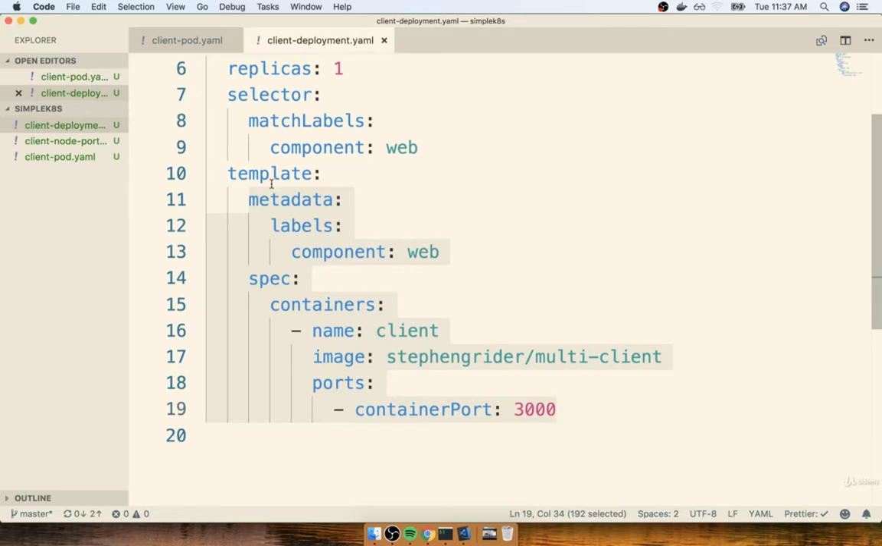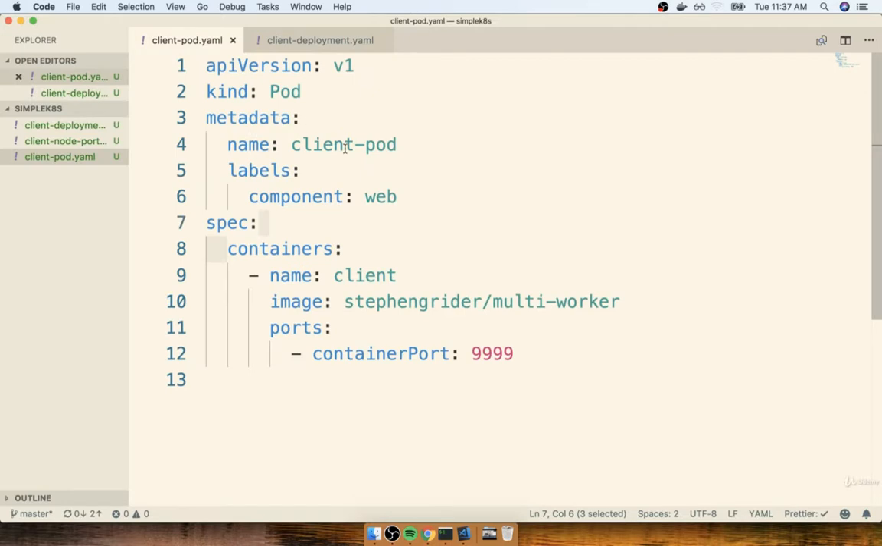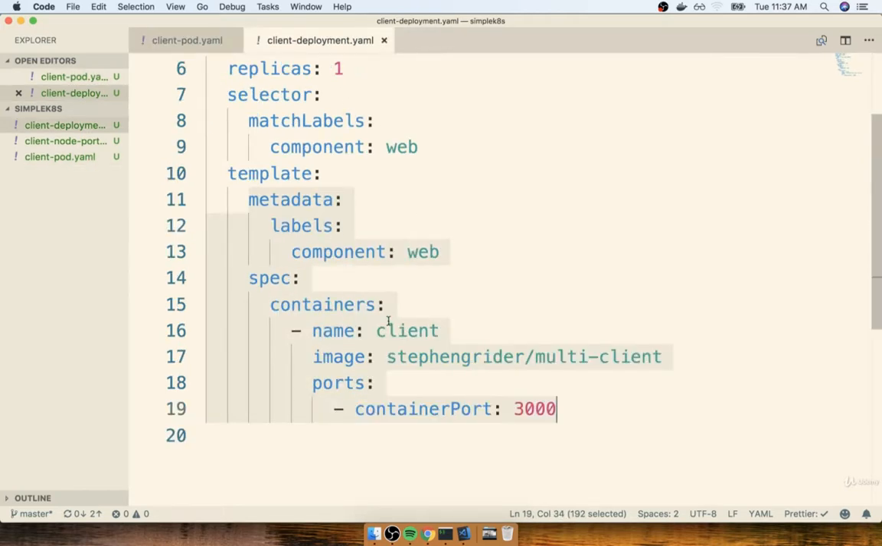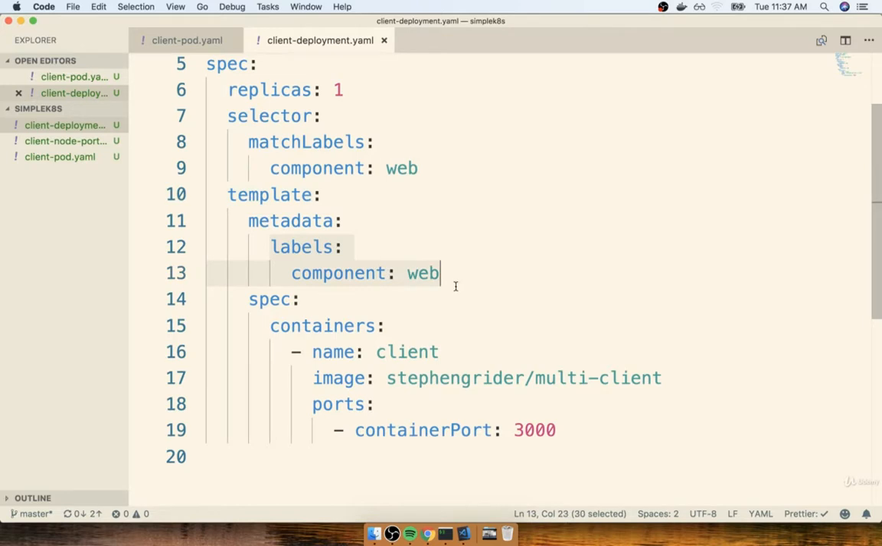The entire template section right here probably looks a little bit familiar to some of the configuration that we put together inside of our client-pod.yaml file. Back inside of client pod, we had a label, and we had a list of containers assigned as well. You can essentially imagine that this template section is defining the exact configuration that should be used for every pod that is created and maintained by this deployment. Every pod that gets created by this deployment will have a label of component web, and it will have a container with the name of client, using the image multi-client, with a port 3000 mapped up to that container.